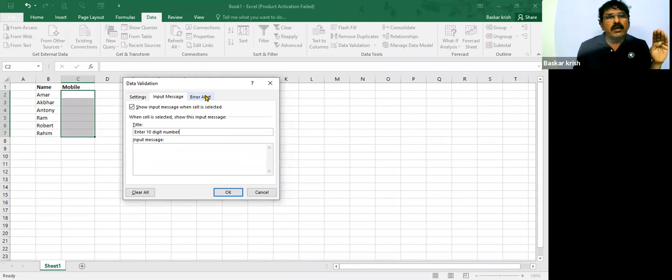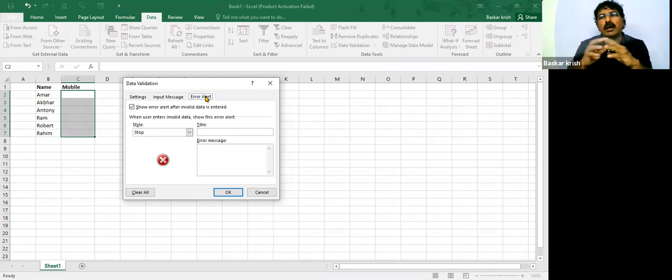The next tab is error alert. We have 3 options here. One is stop. Stop means it will stop you from entering the wrong value. If it is a 9-digit number or 11-digit number, it will stop the data entry. Second option is warning. Third option is information. If you click information, it will give you a warning, but it will accept the values. Even if you put an 11-digit number, it will accept. Our purpose is not that, so let's go for stop.